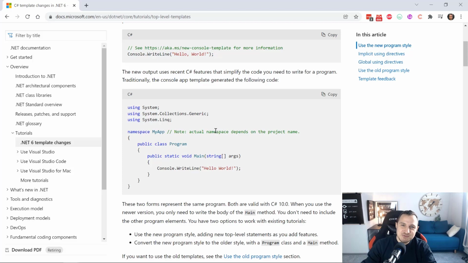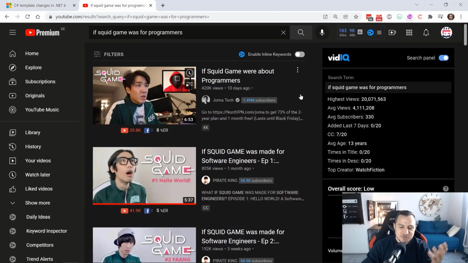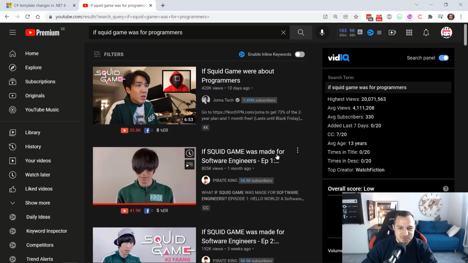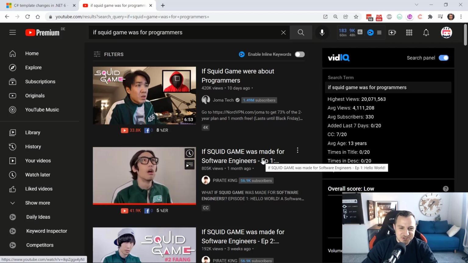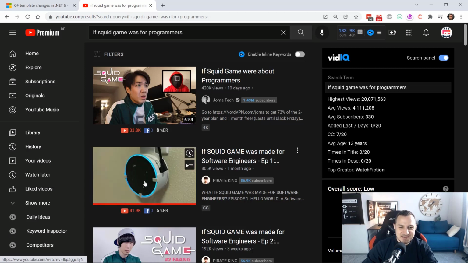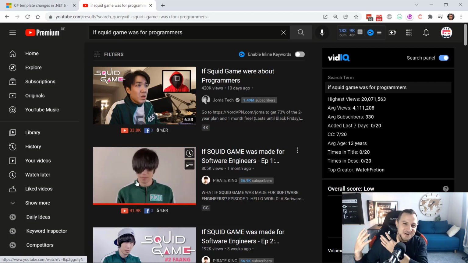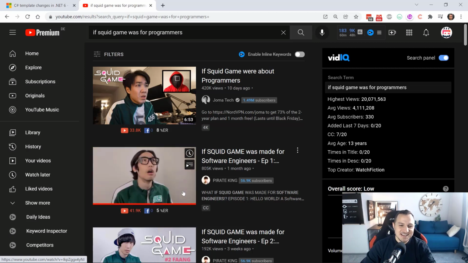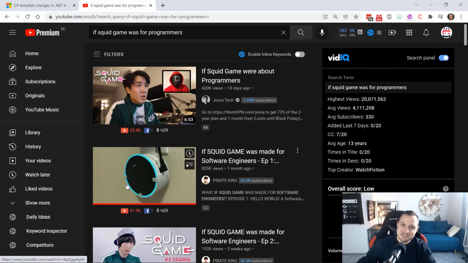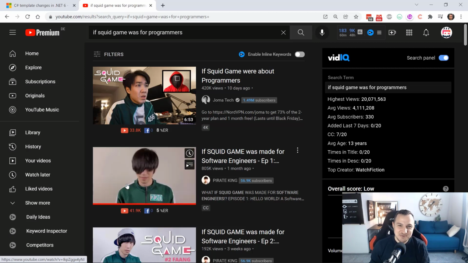And seeing this, my first thought was, wow, that's so cool. And this made me think of this video here, if Squid Game was made for software engineers, where there were 4 guys and they had to select a programming language that they feel most comfortable with. And then once they have selected it, they would have to develop an application that would write hello world onto the console. And there was this Python guy who was just like, oh yeah, a piece of cake, because for him it's just print and then hello world, that's it.